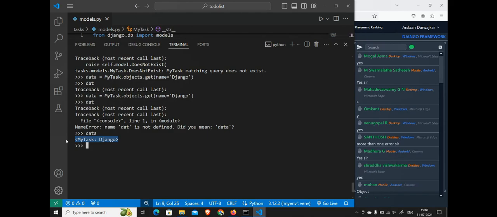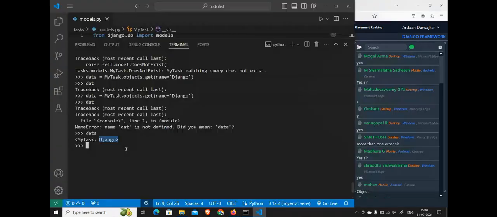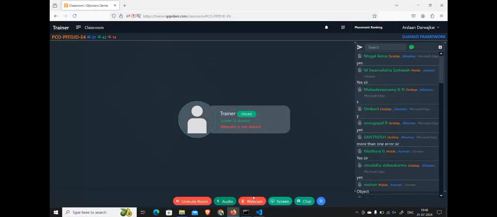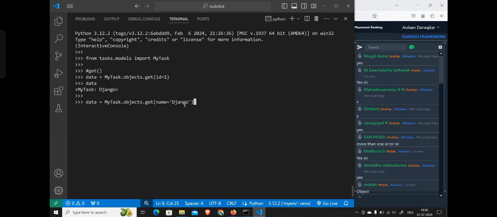Okay, what I will do is I will create some data with the same name. One more data I will create with the same name. I will create it quickly. I will not show you how I am going to create it. Just wait. One more task with the same name of Django. So how many do I have? I have two, correct? Two tasks I have with the same name.